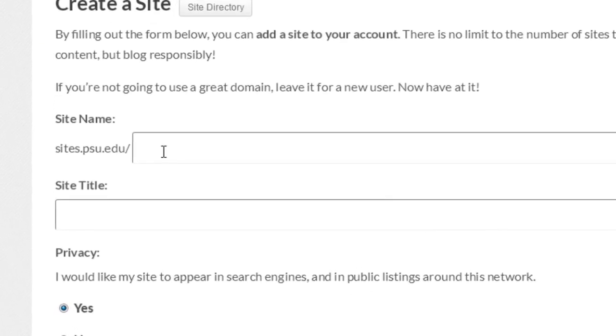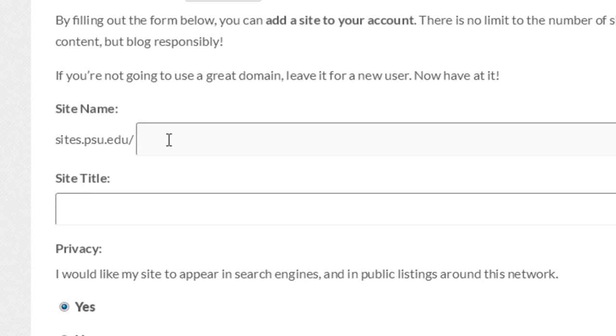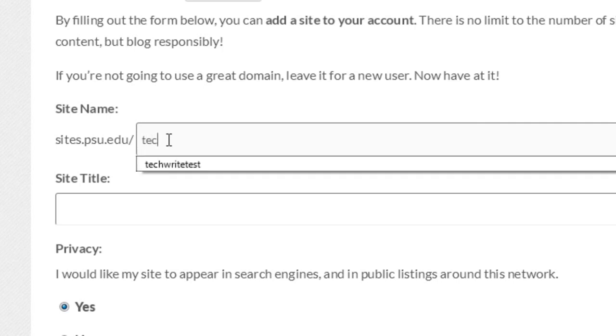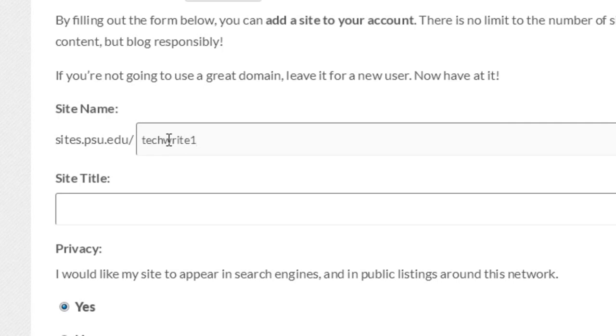Now, as you're creating your site name, you want to make sure that you keep it short, all lowercase, and preferably no spaces. Spaces in a URL just add to the difficulty of trying to tell people what the URL actually is. So I'm going to create a site. My URL is going to be sites.psu.edu/techwrite1. techwrite1. That's going to be the URL.